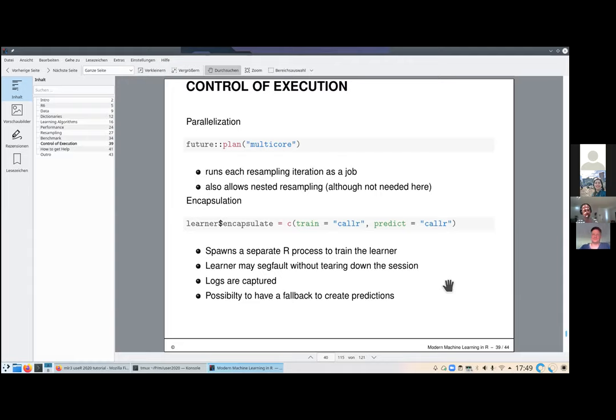We do this by using the callr package. Have a look into this if you want to learn more details. This is not from us. We are basically just reusing this as we reuse future, and it's nicely combinable with the future package.